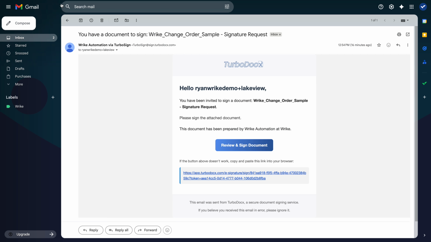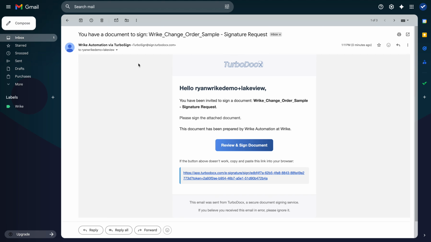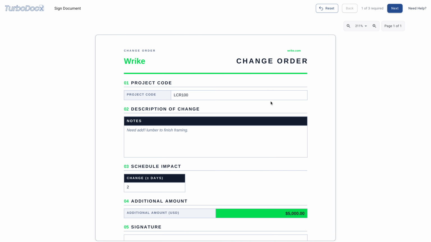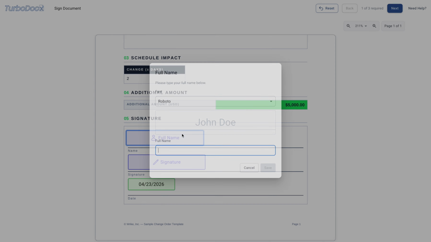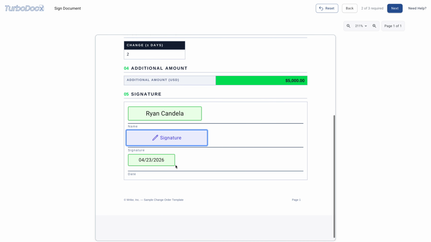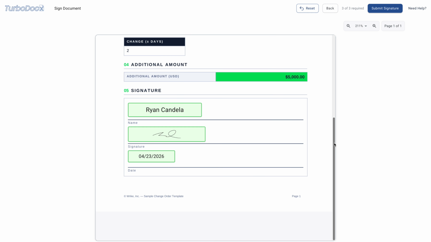Now over in my inbox, we'll just give this a second, and that worked incredibly fast. You'll see that we actually just received an email to sign a new change order request. Go ahead and click review and sign, accept the consent, and then this is going to take us directly into that change order. This is where I can come in and fill out my information. I'm Ryan. I'm going to sign off on this change order, and I'm going to hit save.